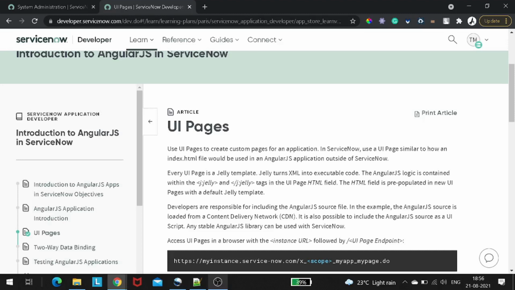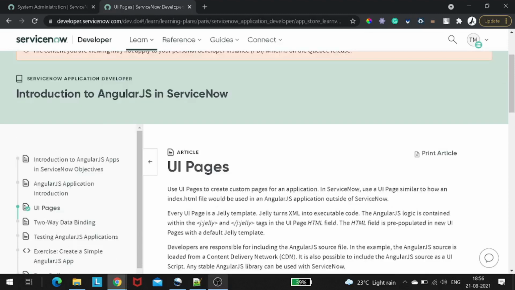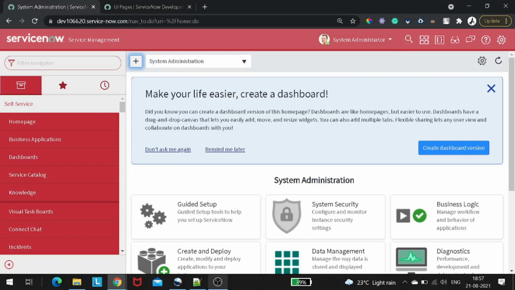So for the use case today, I will show you how you can create a custom UI page in ServiceNow and how you can call that particular UI page from a client script, the way we did in the last video. If you have not seen the last video, you can find the video link in the i button at the top of my video. So let's jump into the demo.